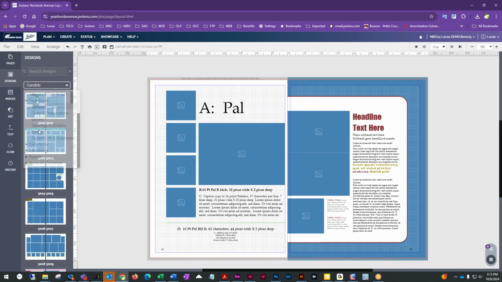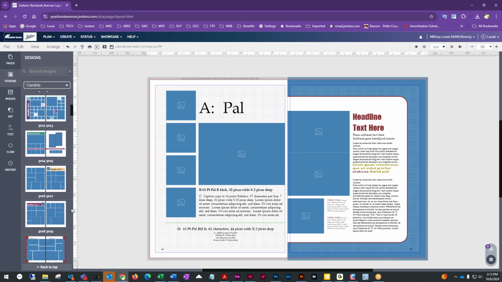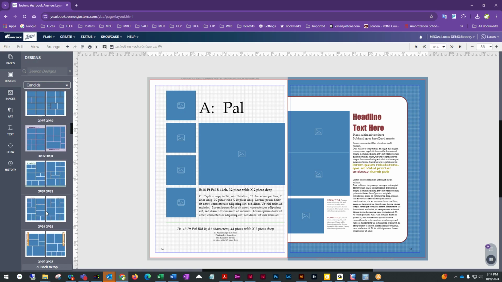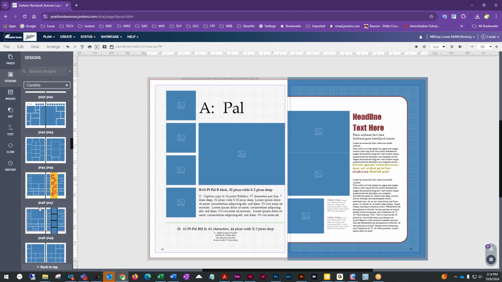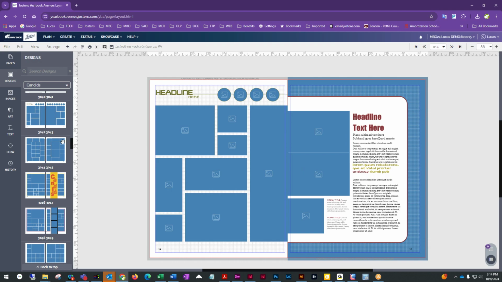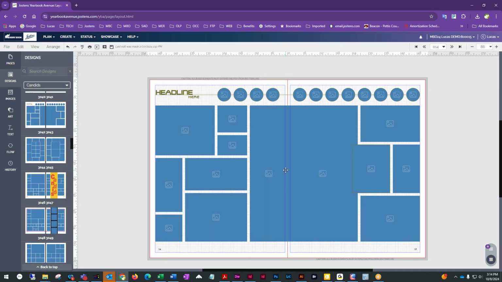All right, so I'm going to go back to just a regular one here and try to find one that I think we can edit for this today. Okay, so I'll just go there to drop a template on. So, going through some of the other ones here.